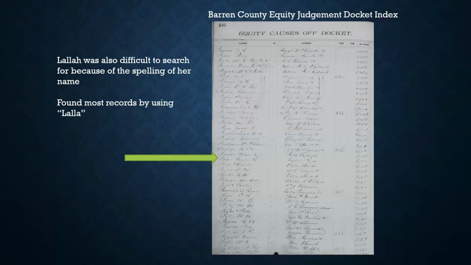And Lala was also difficult to search for because of the spelling of her name. Sometimes there's an H, sometimes there's not. This is the Equity Judgment Docket Index that shows when she and George were divorced, and there's no H on there. But again, AI was pulling up her name as things like Gula, Gala. So searching for Lala in the records was difficult, just as it was with searching for Calpurnia.